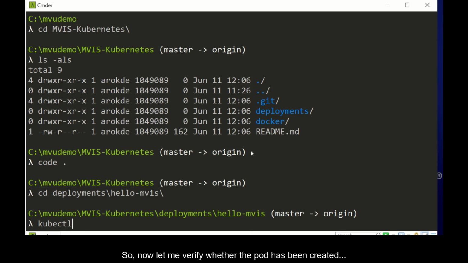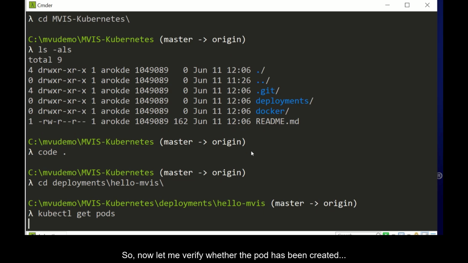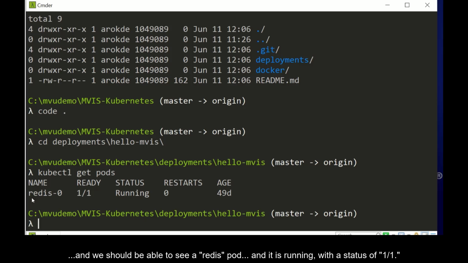So now let me verify whether the pod is being created. And we should be able to see a Redis pod which is running. It is running with status 1/1.